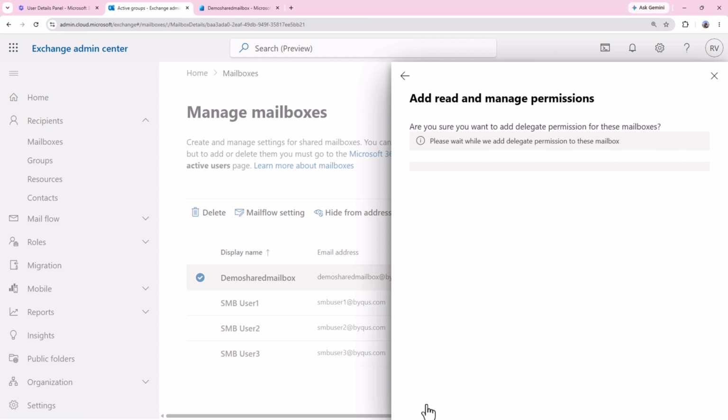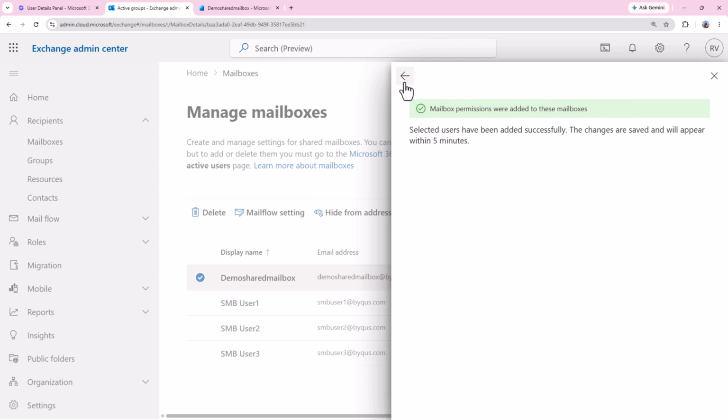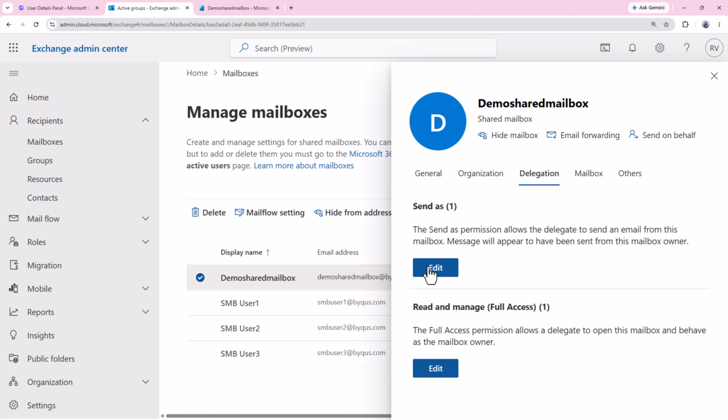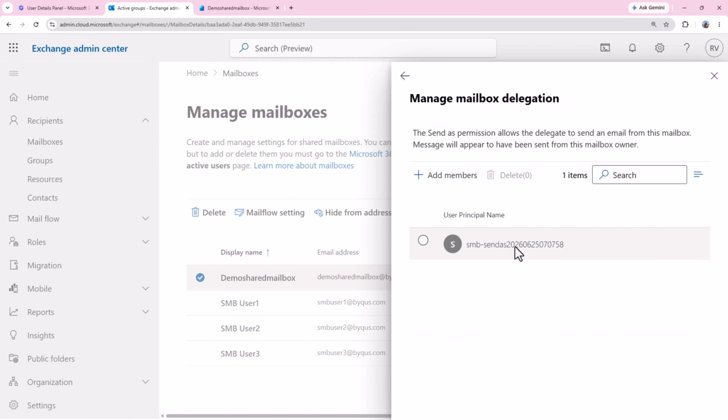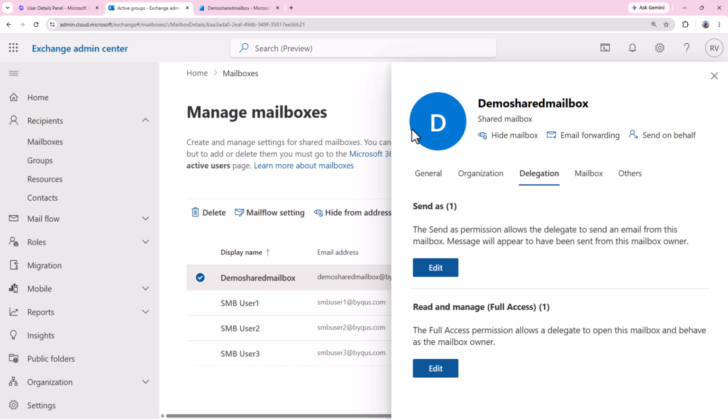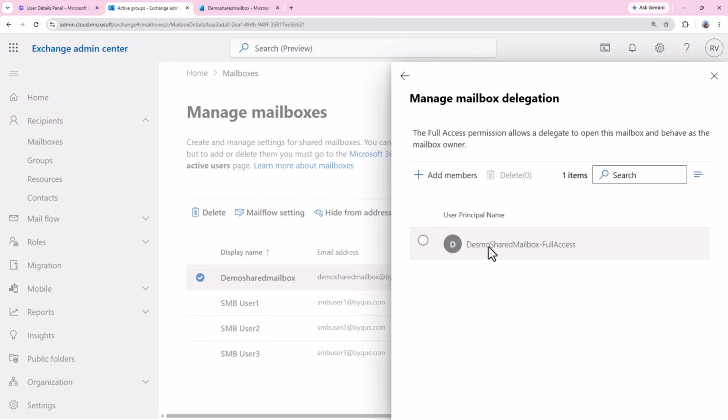Okay, click on save, confirm. So now we have delegated the permission. You can check it, click on edit. Now SMB send as, the group will look like this. Demo shared mailbox full access are the members.